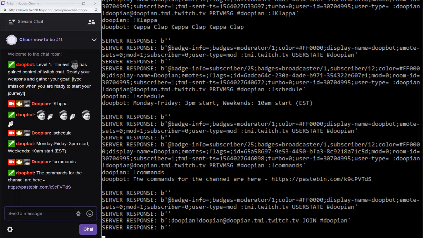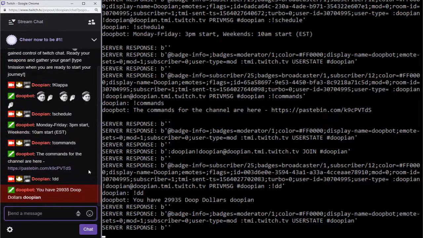The next feature I want to go over is the auto points feature. So the bot keeps track of currency, channel currency. I call them dupe dollars because my Twitch channel is Dupian. And when, let's see, here we go.